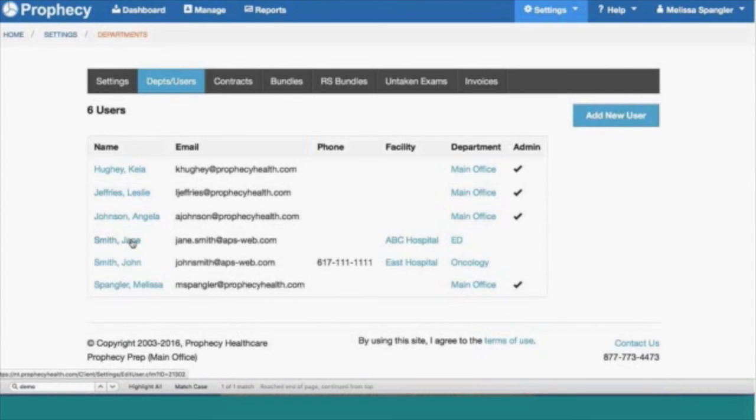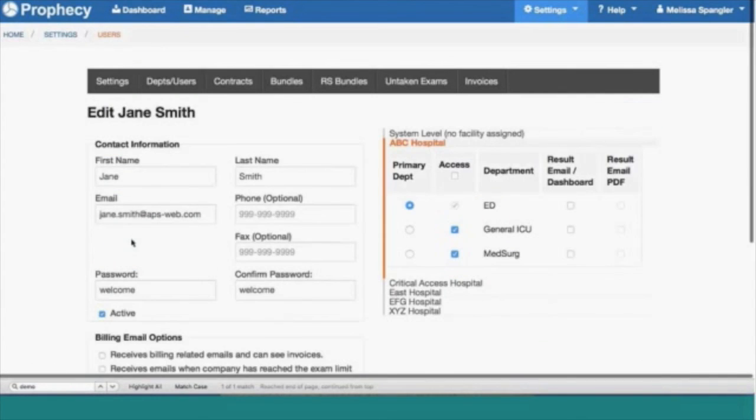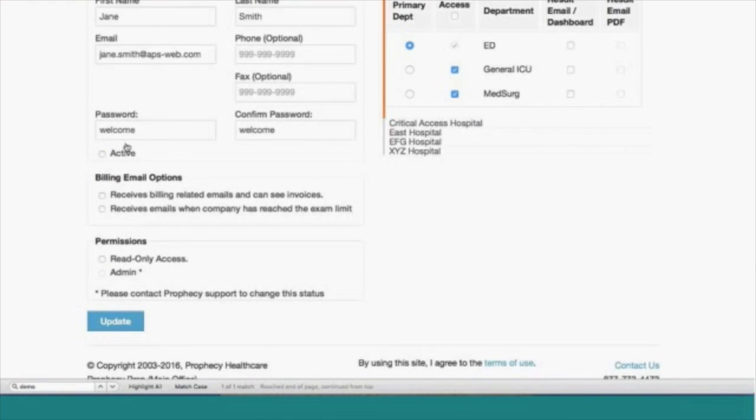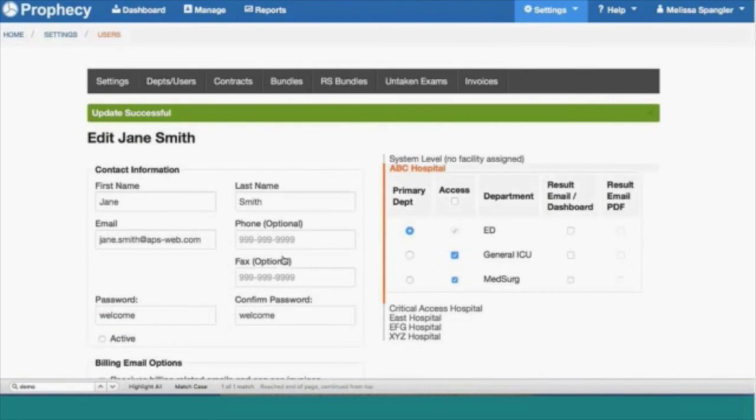Lastly, if any of your users leave the organization, you do have the ability to enter into their record and uncheck the active box. This will deactivate them from further being able to log into your Prophecy account. If you have an administrator that leaves your organization, please contact support so we can remove their access for you.